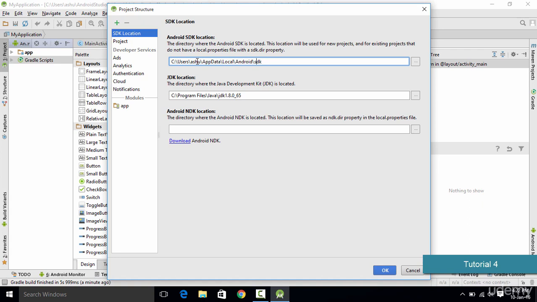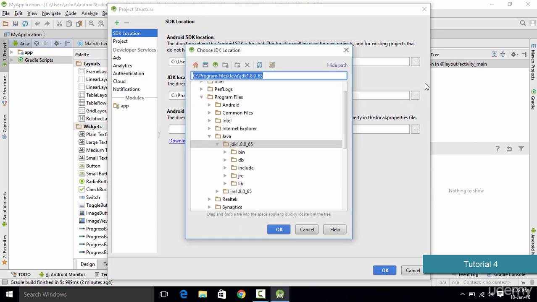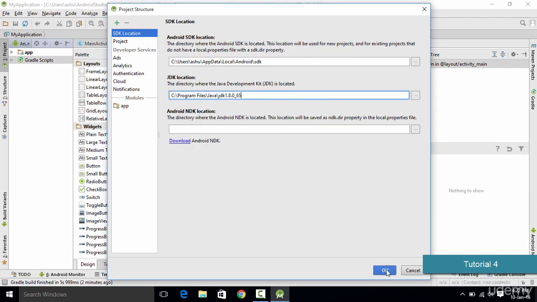The thing is that you need to specify the location of the SDK where the SDK is actually present. The next thing we want to verify is the location of the JDK, which is nothing but the Java Development Kit. Make sure that you give a proper path in these two text boxes, and if the proper path is not available, simply go on this browse button and select the proper path in which your JDK or SDK is present. Once this is done, we are good to go.